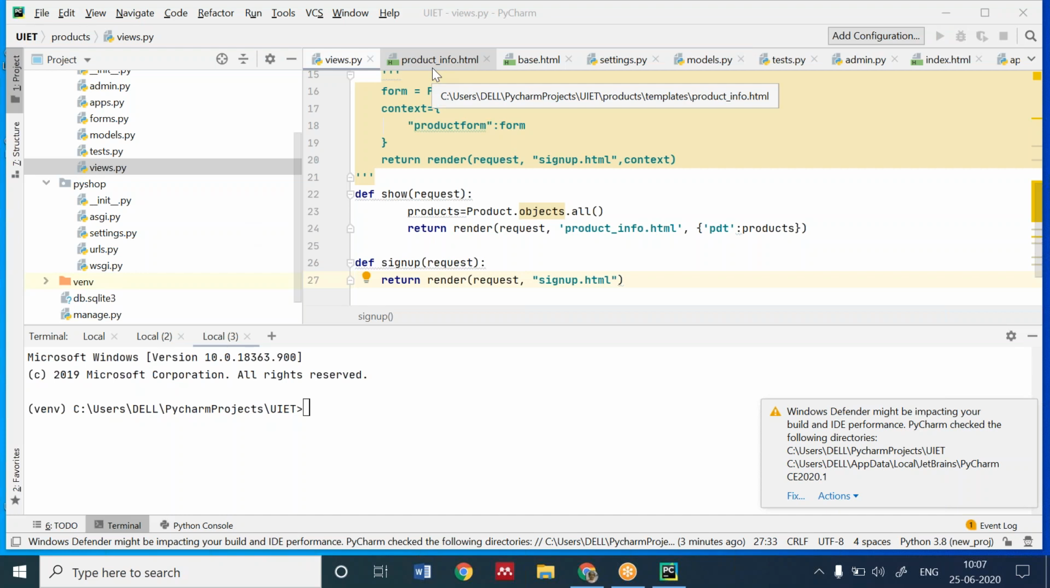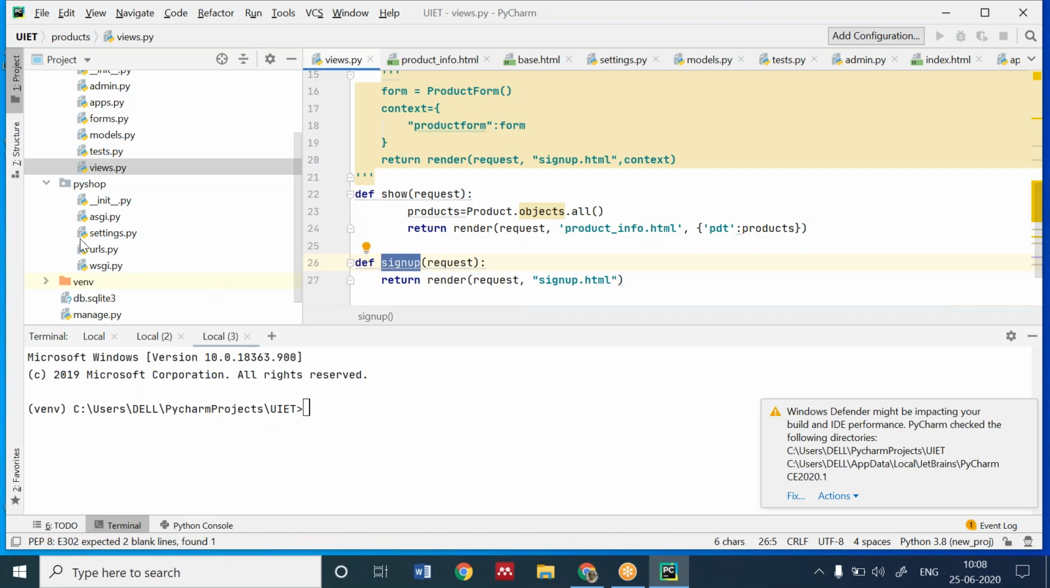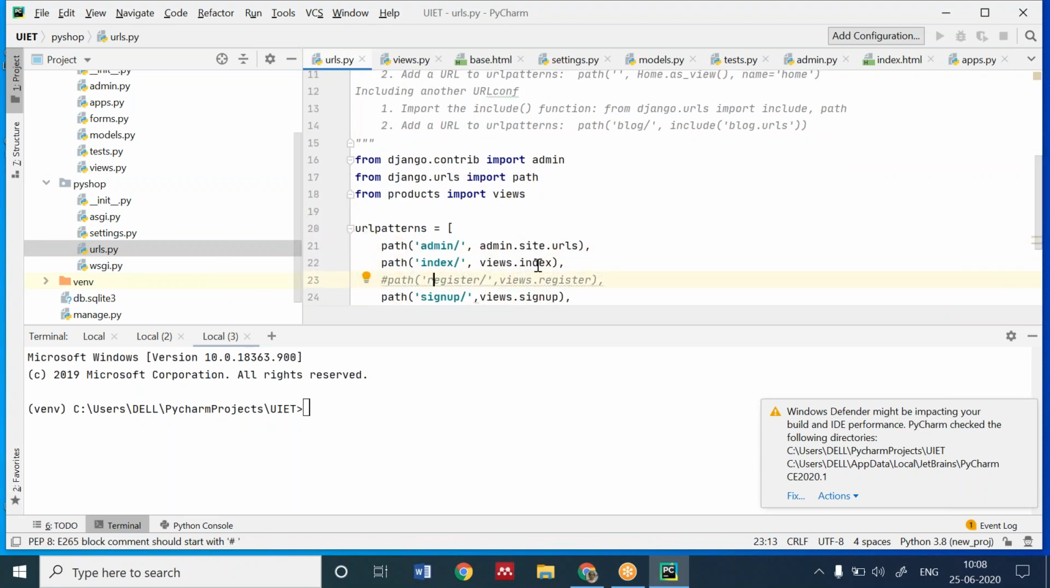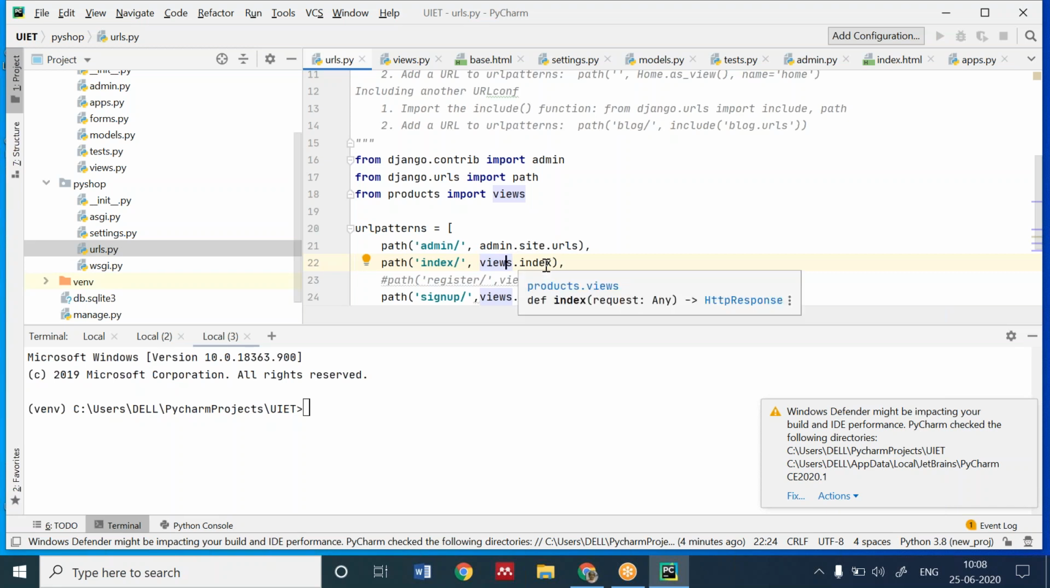When you have created an HTML page, then you have to define in views a function which calls it. This function name will be used in the URLs. In the URLs file, you have to use this function. You have to define this URL so that when I type this index, it goes to views, and in views it goes into that function. You have to define the path that you have to run with this.